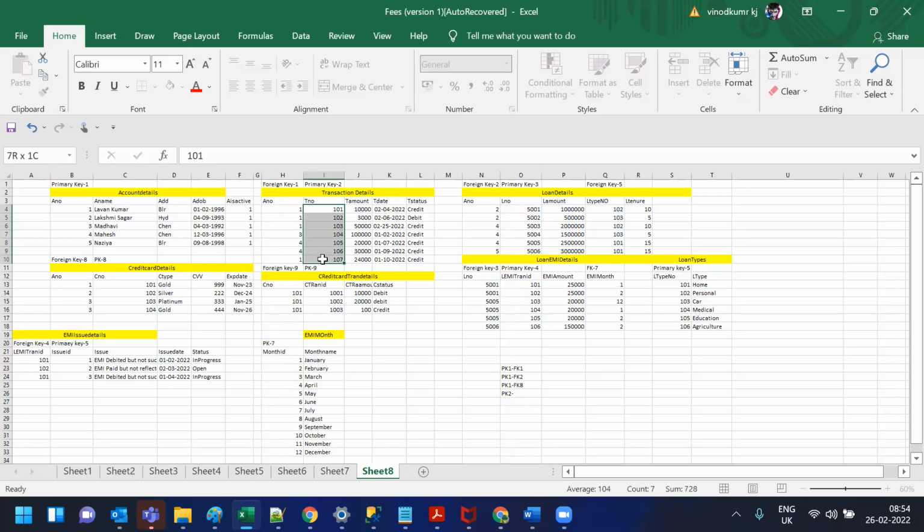Now with this primary key, is there any link? No, sir. PK3 to FK3, sir. Yes, PK3 to FK3 we have. Okay. Then PK4 to FK4. EMI details, PK4 to FK4 is fine.